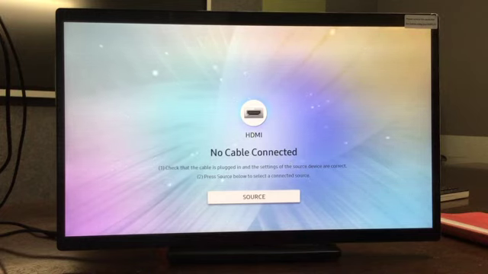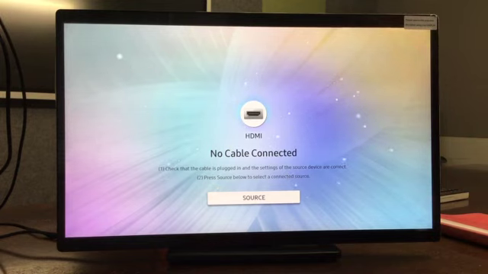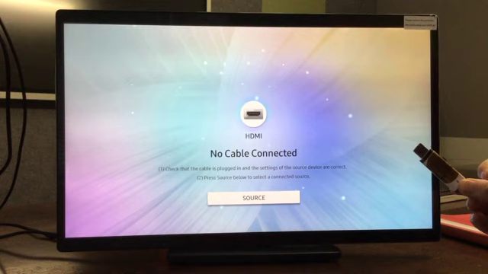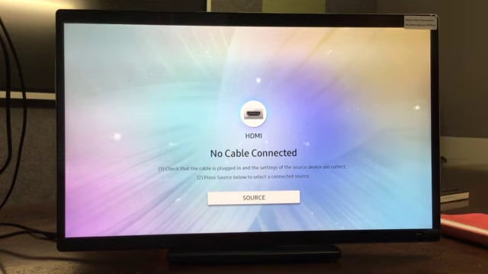Hi there. Today I'm going to show you how to set up your Samsung screen as a photo viewer, view some photos from a USB drive and copy those photos over to the screen.